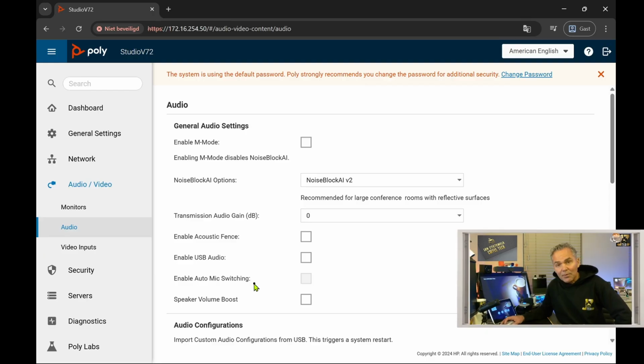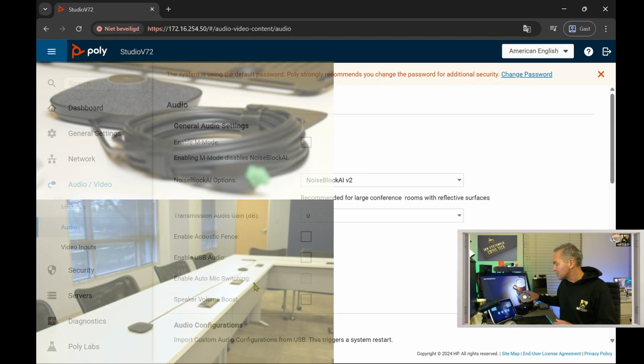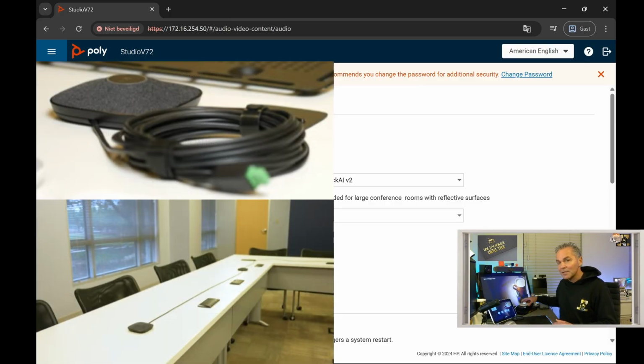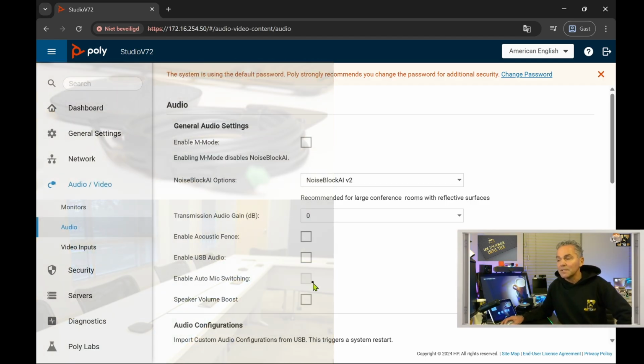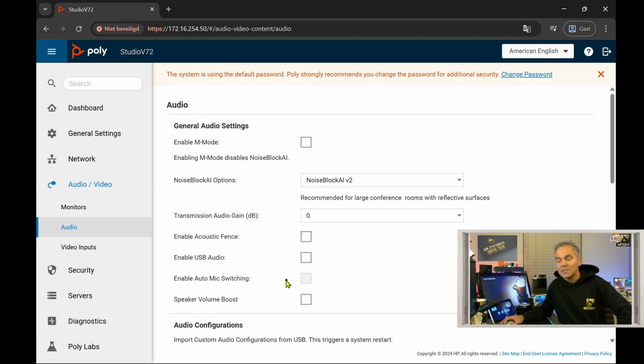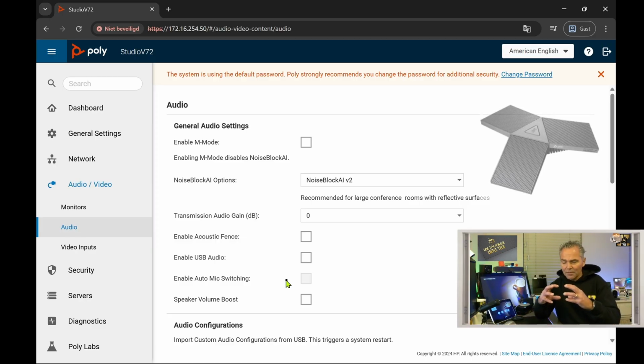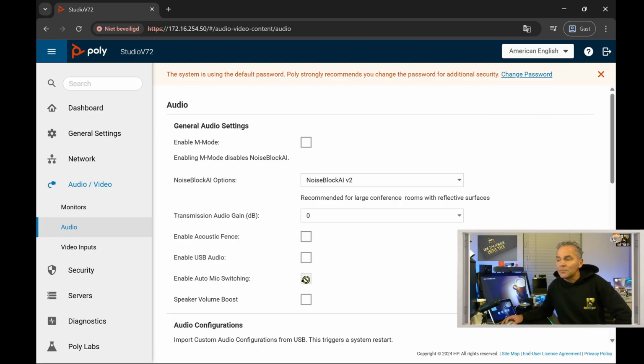You can enable auto mic switching, so in case you want to mix microphones with the A2 mics at the table, you can do that. So you can use both the mics in the bar and the A2 mics. So that is that auto mic switching. It's a similar feature which you had with the analog mic, which you already had as an option for the X72 and the V72. But now you will have similar availability also with the A2 mics.